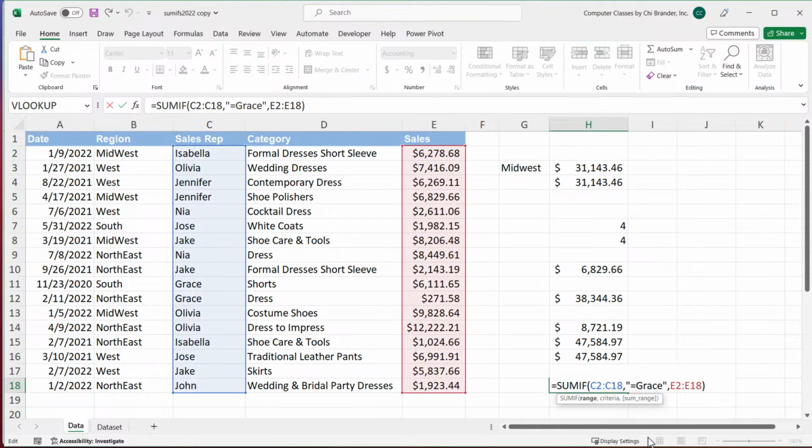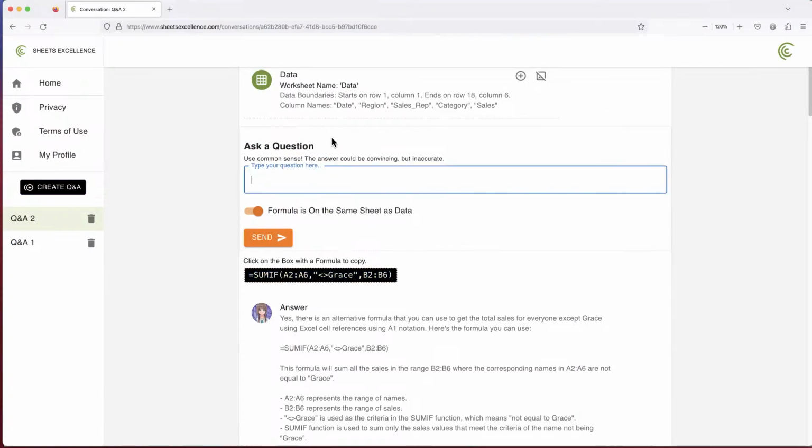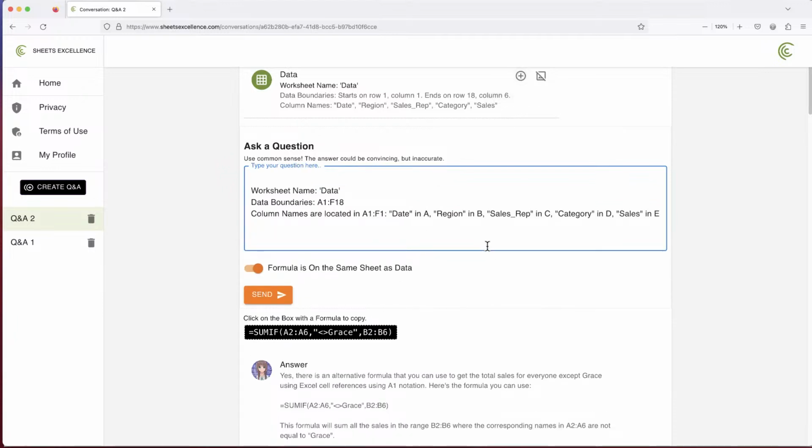So when we do not equals Grace, basically we're saying instead of equal Grace, let's do not equal Grace. That's what we do in that particular case in this flip. Now I want to go back and ask this question and see if it can get this right if I provide the data boundary instead of doing this. So let's just add this information first and say, can you use this data range? Do I have to re-ask the question? I'm curious, or can I just do this?